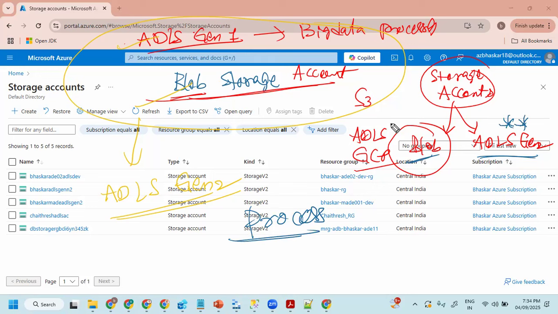In my entire experience in data engineering on Microsoft Azure, we have used only ADLS Gen 2. Even now I'm working with it, so we are using Azure Data Lake Storage Gen 2 only. That means we have to know about Azure Data Lake Storage Gen 2.